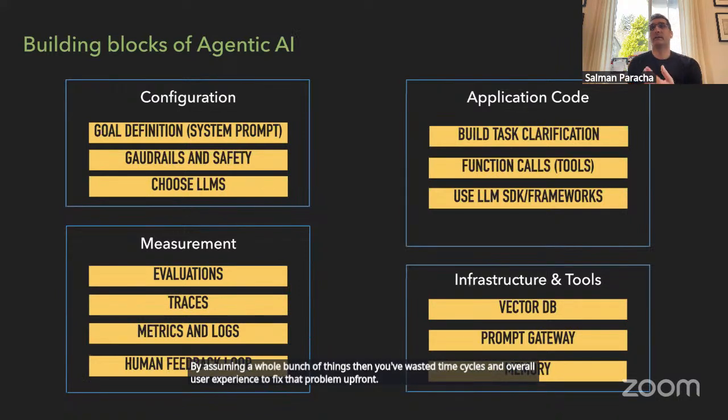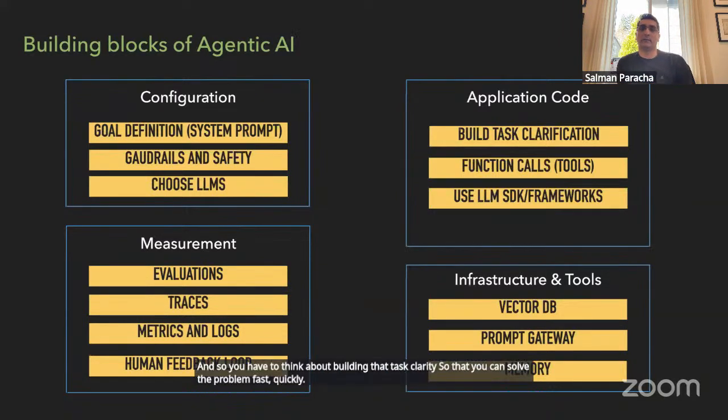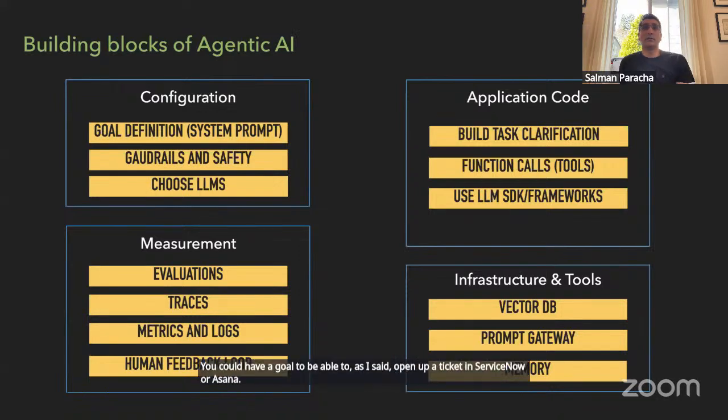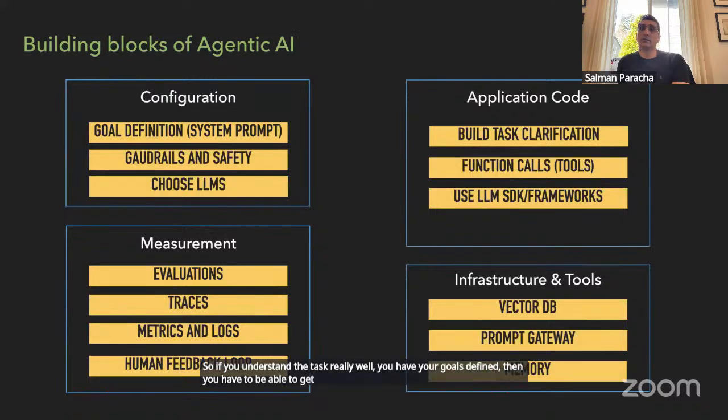And so you have to think about building that task clarity so that you can solve the problem fast, quickly, and efficiently on behalf of the user. By task, I really mean the goal. You could have a goal to, as I said, open up a ticket in ServiceNow or Asana. In order to do that, you could ask some details. Hey, what is it for? So if you understand the task really well, you have your goals defined, then you have to be able to get clarity on those tasks so you can take action or perform that task appropriately.